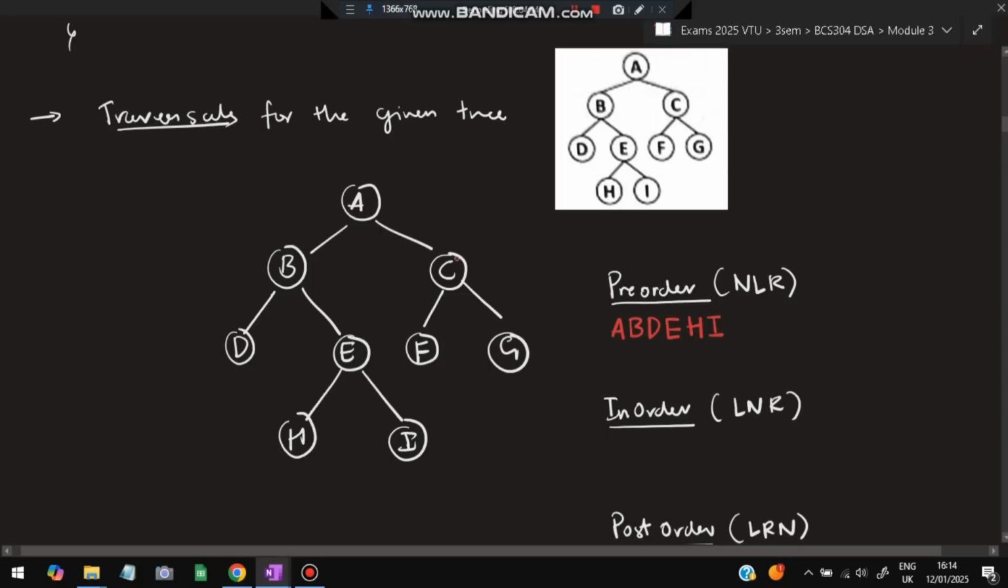And on C, N, L, R will be applied, so C will be printed here. After that, N is over for C, L is remaining, so it will go to the left. When it goes to the left, F is present, NLR will be applied on F, F will be printed, and it will come back here. And R is remaining, it will go to the right, and G will be printed, and again it will come back. NLR is over for C, and NLR is over for A. That's the pre-order we will get here.